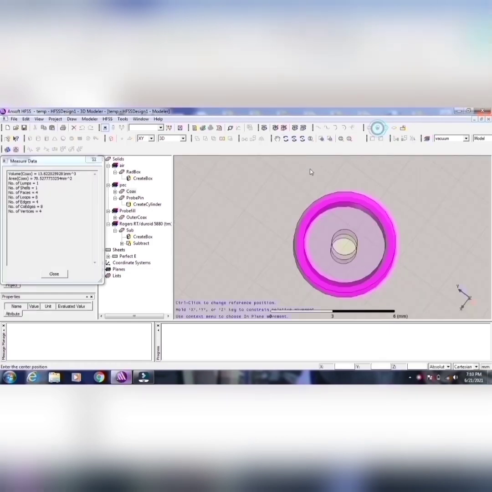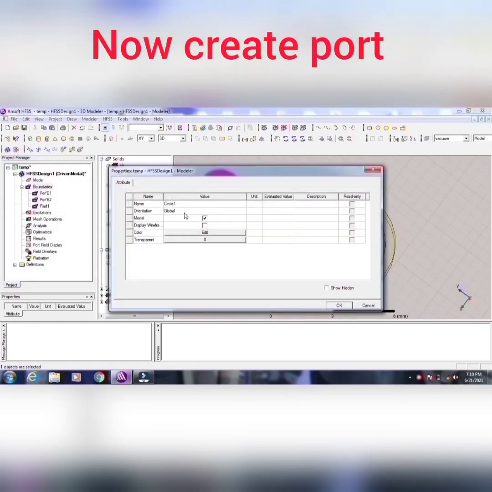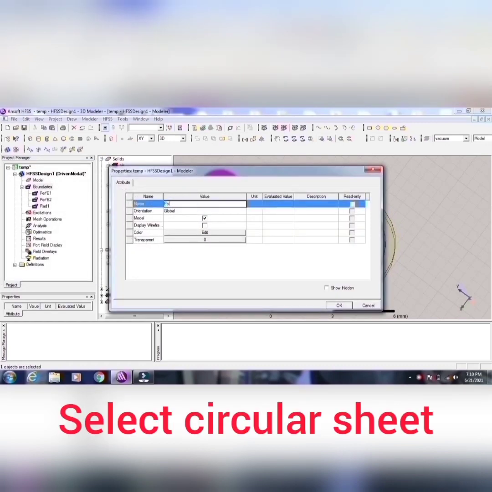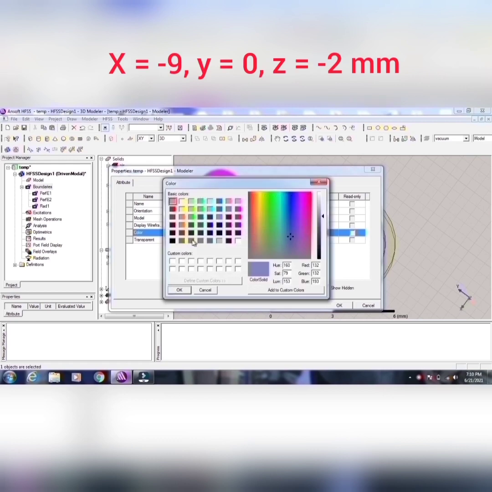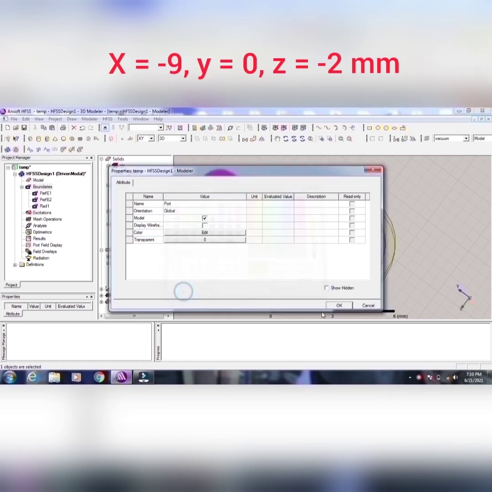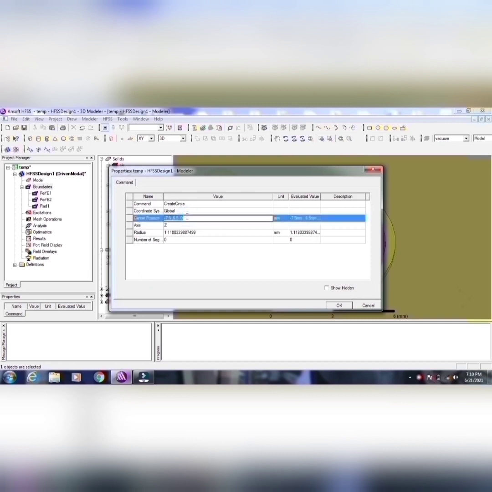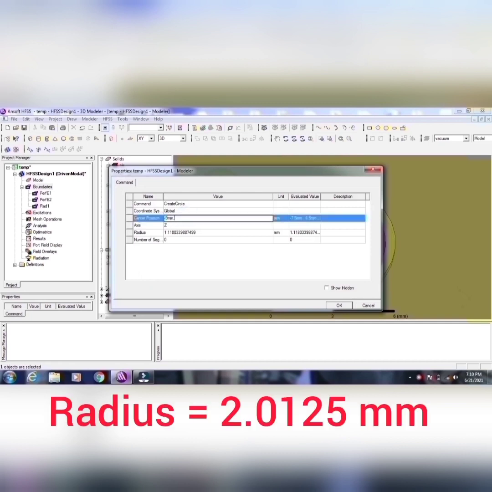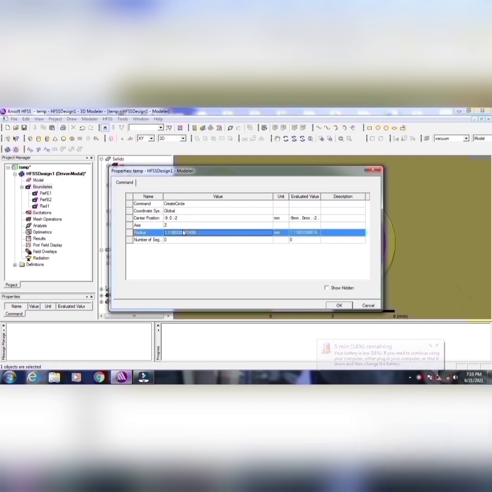Next process is we have to assign the port. We have to design a port. For that, select a circular sheet with a proper radius. The radius I am considering is 2.0125 mm, with the same color and all, placing it just below the probe. Height is nothing, that's okay.